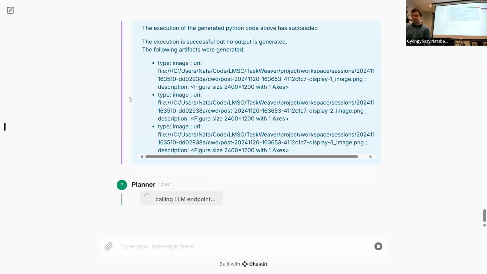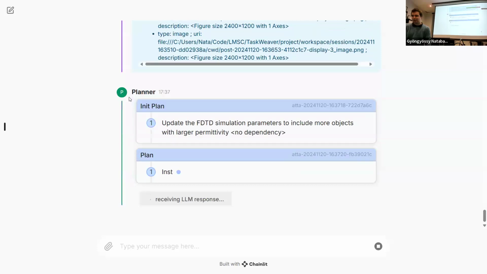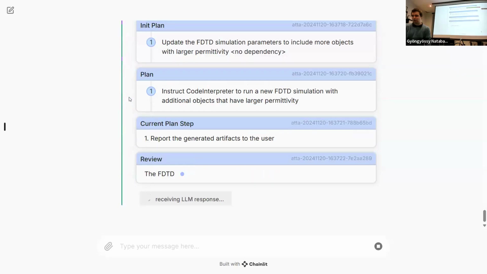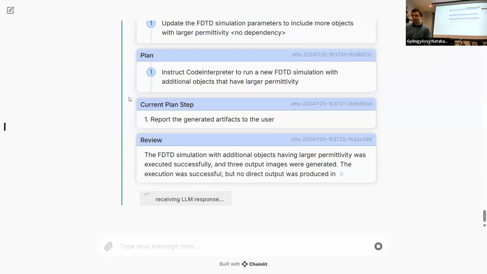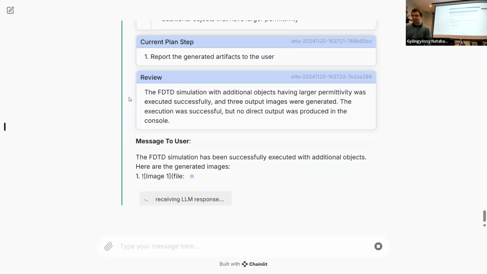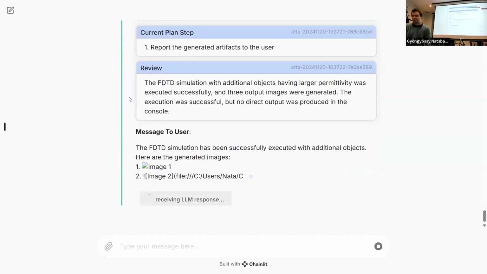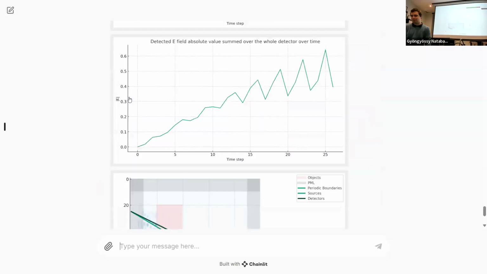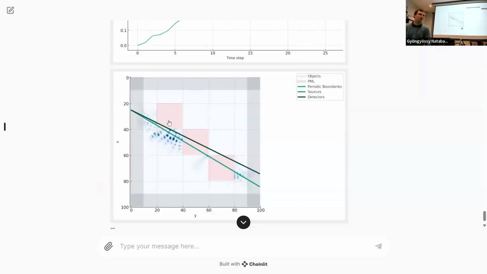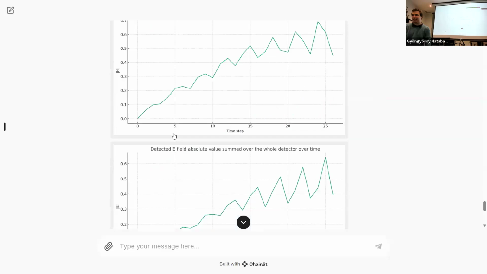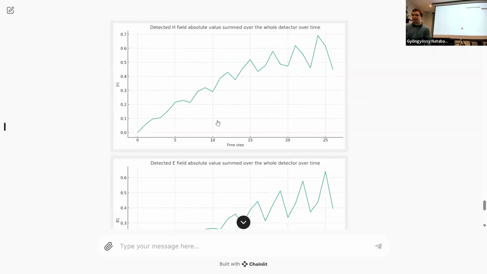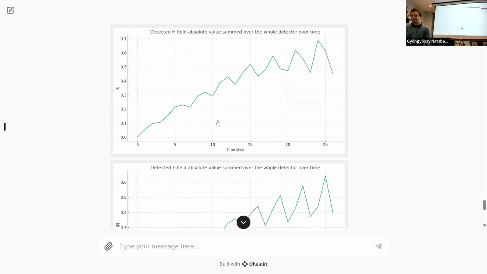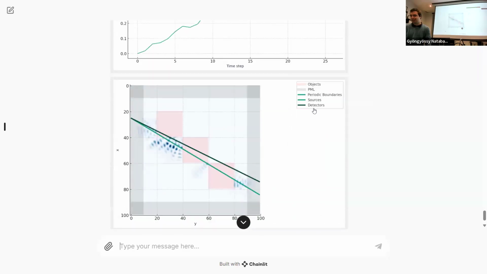Then hopefully I will have the images copied back to my chat really soon. And now it's reporting the artifacts to me. So here are the images, which will be visualized whenever it finishes typing. And now I have 3 objects with larger permittivities, and then the detector's absolute field value over this detector line.